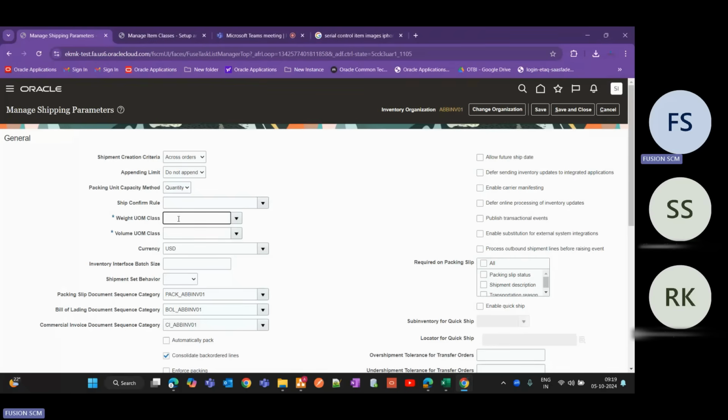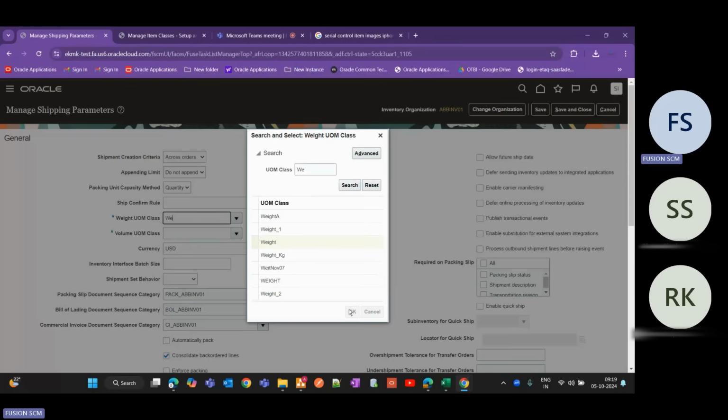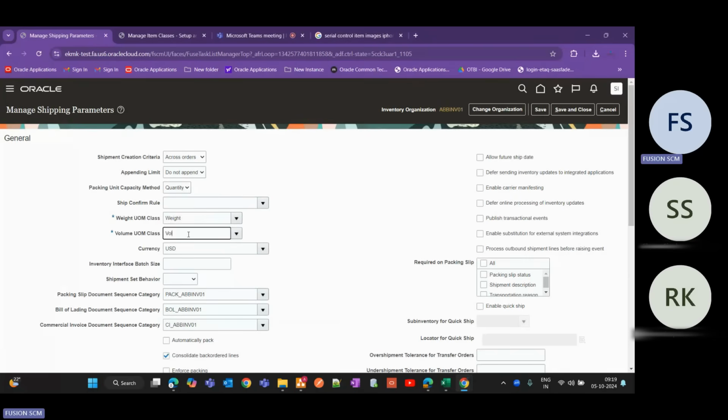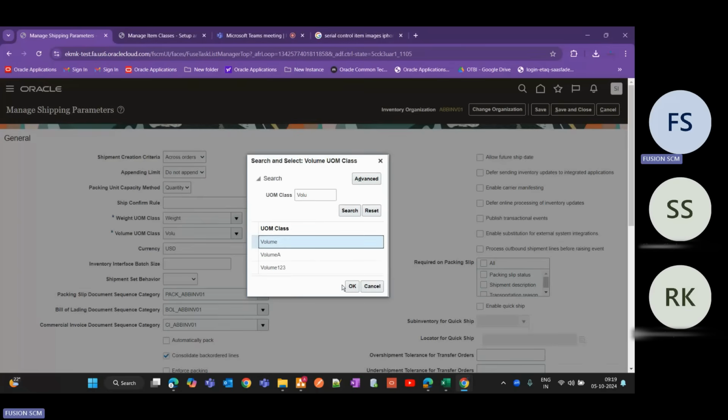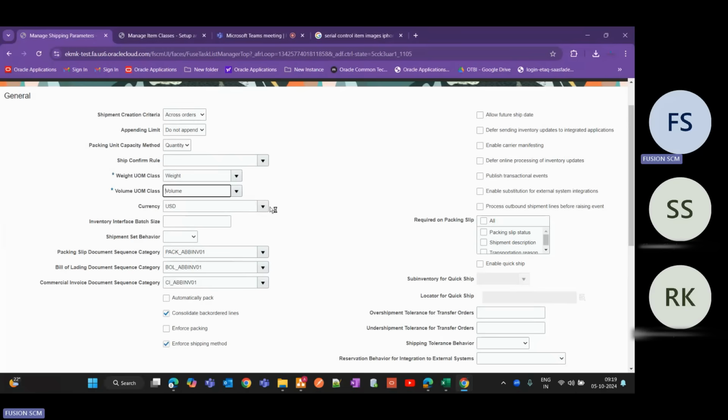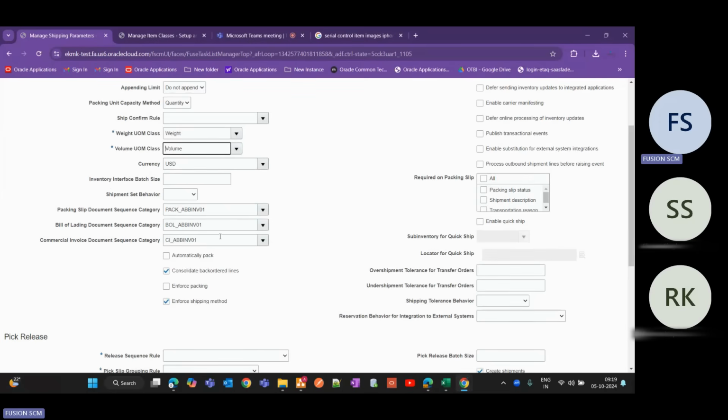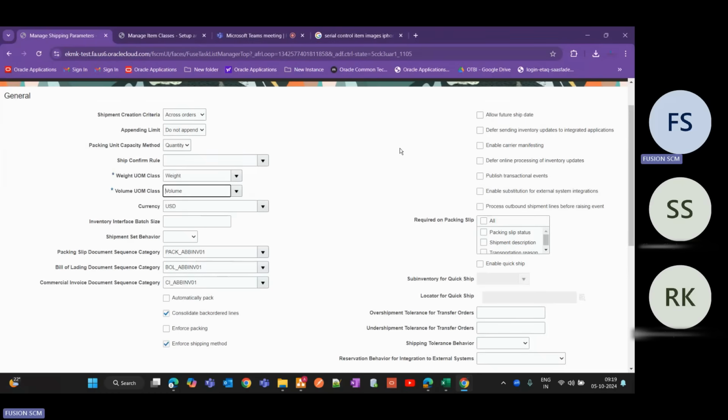So weight class. Let's see, we have weight and then volume. So we have the volume. Currency USD. Now what you have to do: allow future ship date. Let's take an example, future ship date. Yes, it's possible.